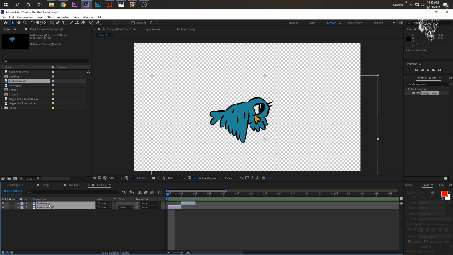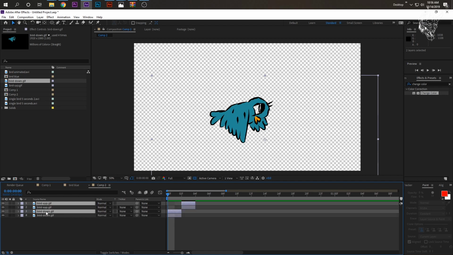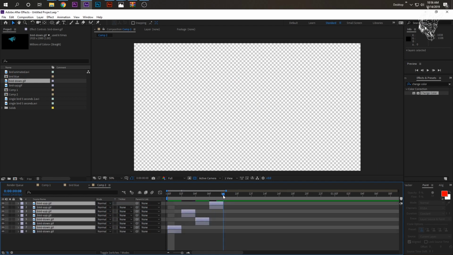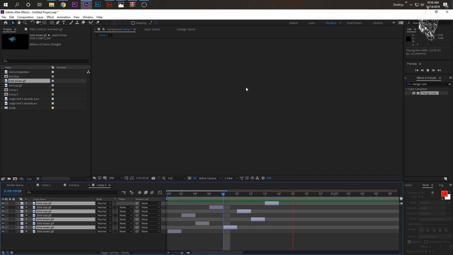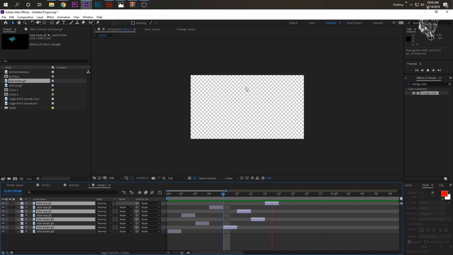Now, not the fastest way, but the easiest way is to just highlight both of these, press Control D on both of them. It'll copy, go to the timeline, and then just drag this, and then do that one more time. Go to the timeline, and drag this. So now if you look at it, we have a fast animation, like that.